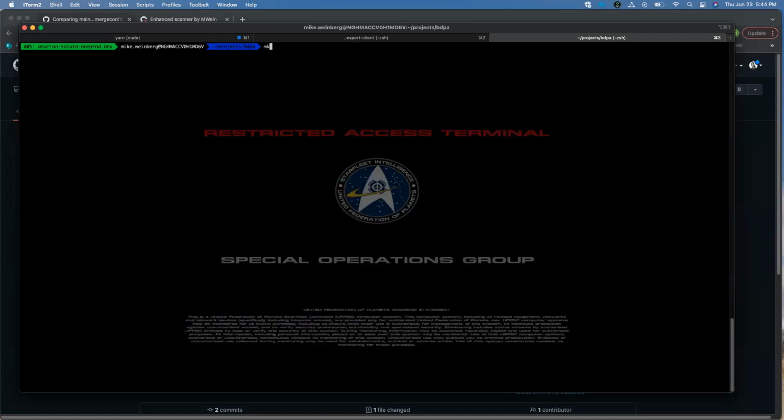Create a new folder, just like any other project. Make directory another example. I'll cd into another example, and this doesn't have a .git file attached to it. In fact, I'll show you what that is.